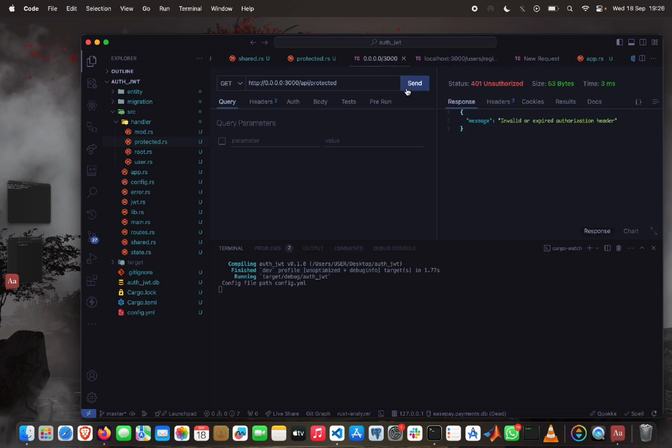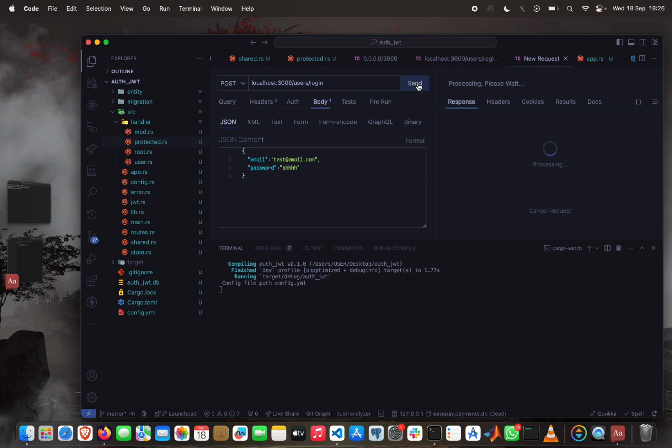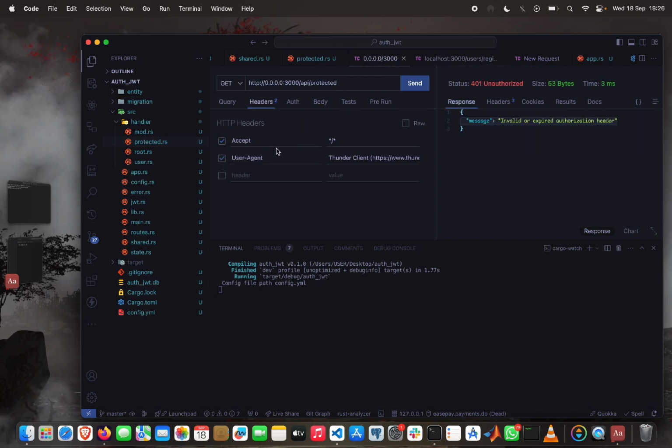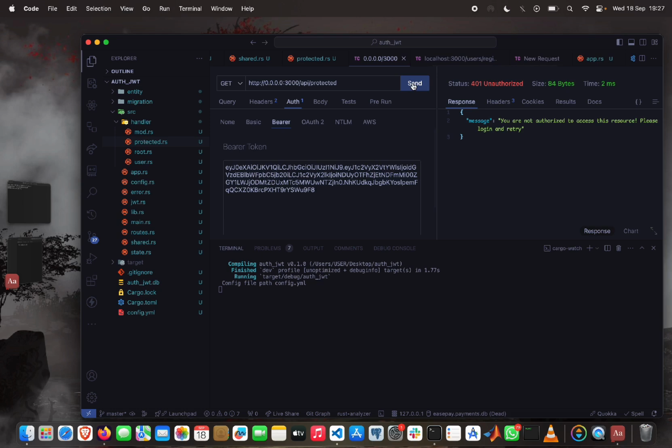So let's try again. Protected, right? Because there is no authorization credentials. So I'm going to log in, then grab the JWT token from the response and head back here. I'm using Thunder Client. It's a VS Code plugin that lets me test my APIs right there in VS Code. So I have the bearer token, so I can just add this to it and I can send.